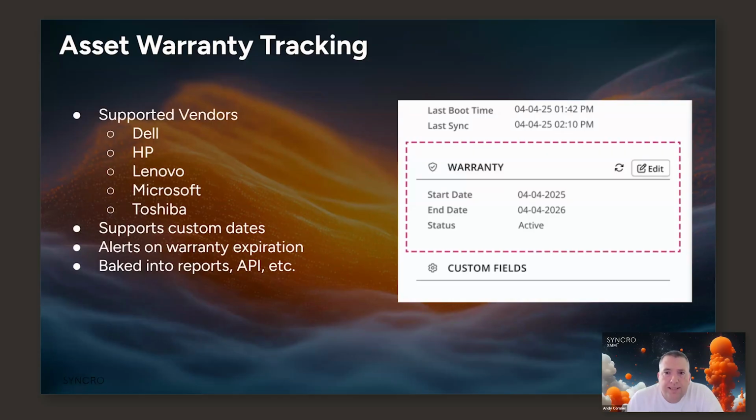So the new asset warranty tracking functionality we've been working on is coming along quite nicely. This is where we're going to automatically be tracking warranty status for the 5 vendors you see on the left, and we'll pull that anytime a supported endpoint is added into Syncro. We're also going to support adding in your own custom dates for when you've got an extended warranty that you've just applied through a third-party vendor, or if you want to track your own warranties for vendors that we don't currently support through this program.